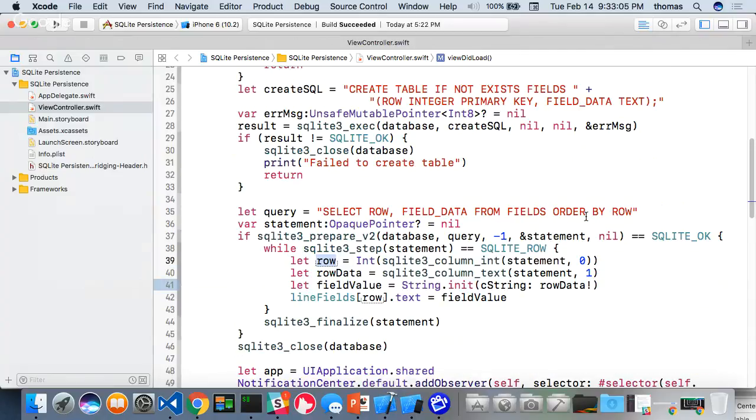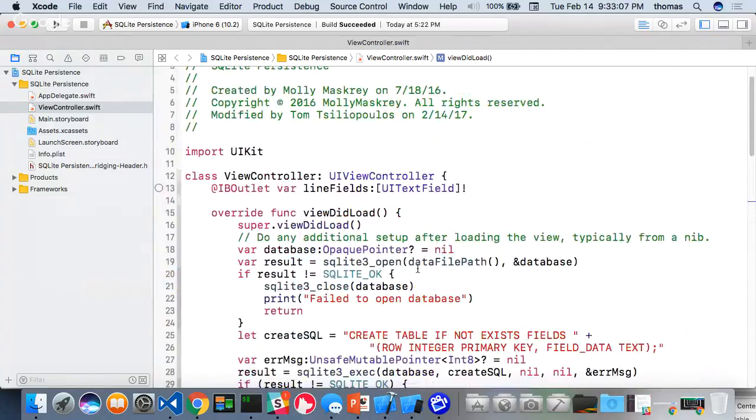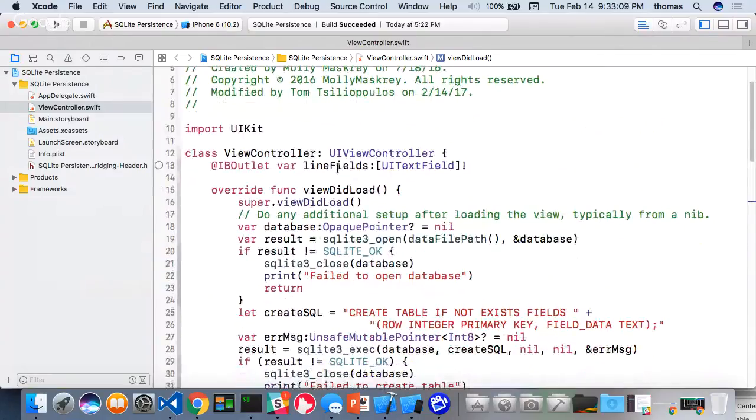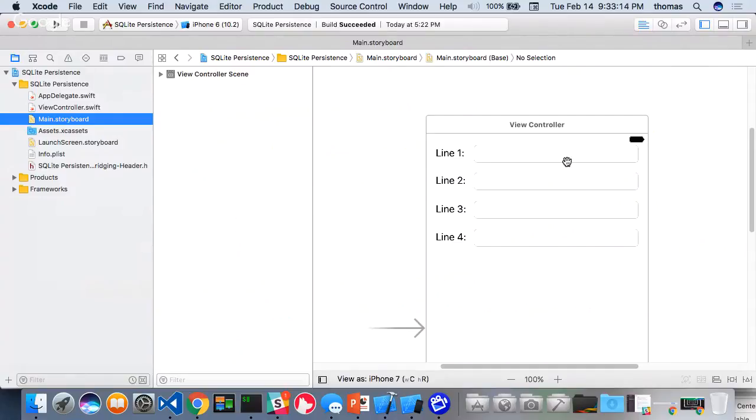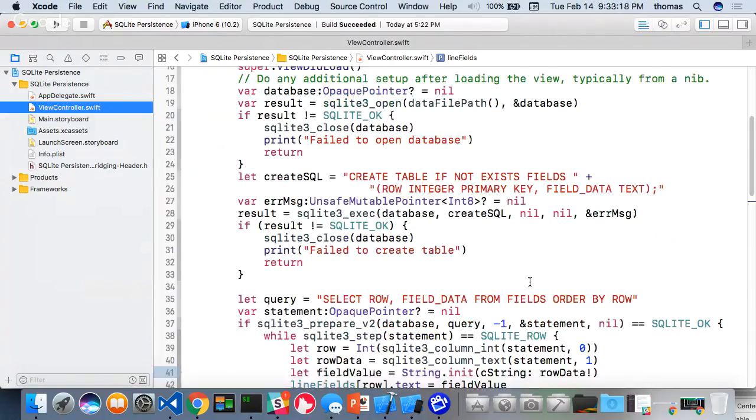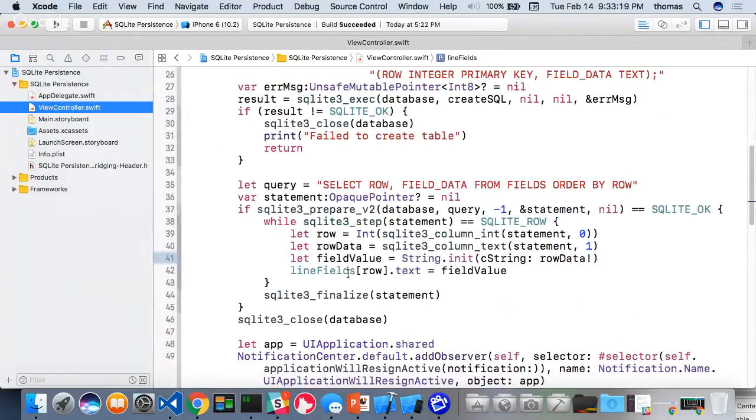So row 1, going back to this line fields idea. Line fields relate back to my storyboard, which is line field 1. This would be index 0, right? Line fields row 0. The text value is this field value that we just read in from the database. That's what happens. Okay.